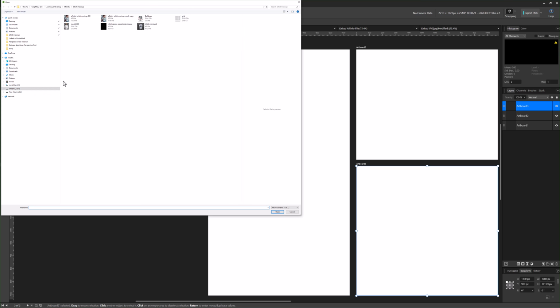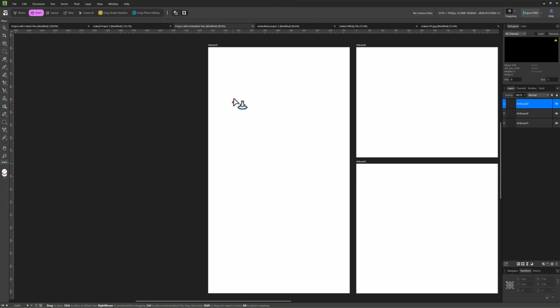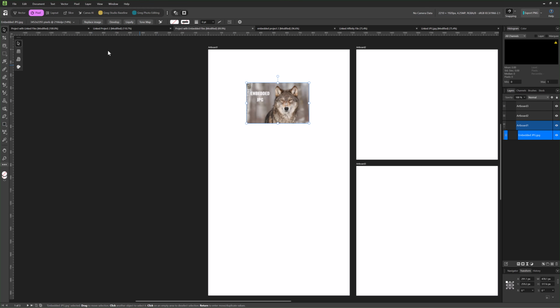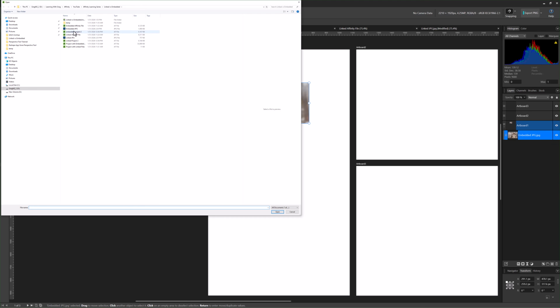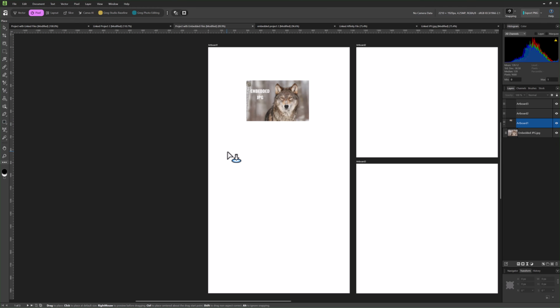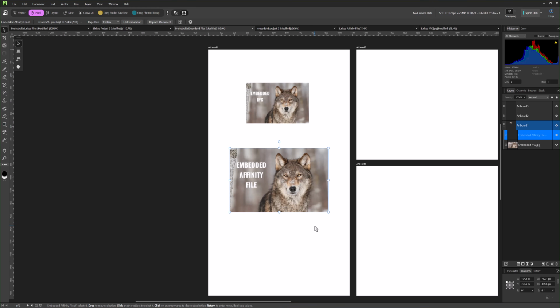So we're going to go ahead and place something now. I'll go back to this file here, and we're going to place this embedded JPEG. So we'll go ahead and put that up here, and then we're going to place one more time. This time we're going to use this embedded Affinity file. This one here is an Affinity file, not a JPEG file. Give it a second until your cursor changes, then go ahead and drag out. There we go. So now we have an embedded JPEG and we have an embedded Affinity file.